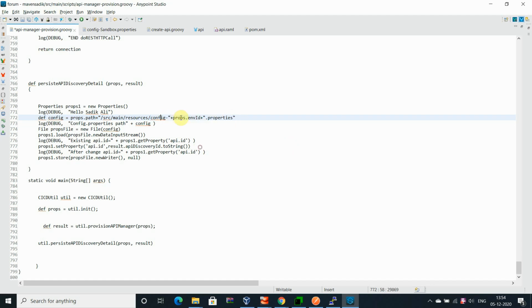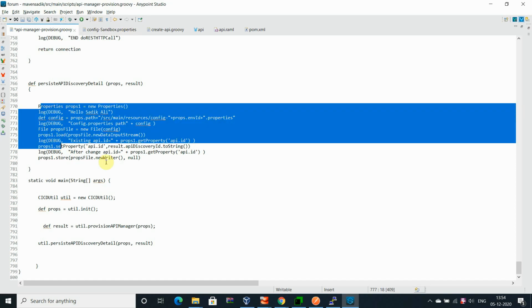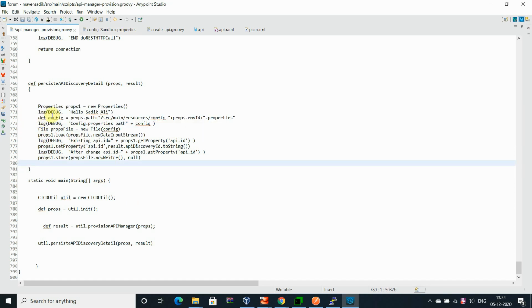environment, like config sandbox dot properties. You can see that this is the environment ID, config hyphen, and this property. Fine, that's it. Now after performing the operation, with the result you will get an API ID again, a new API ID. Like in the property file, you can see that you will get the API result discovery ID to string, then you will get the API ID and you are writing it down here.